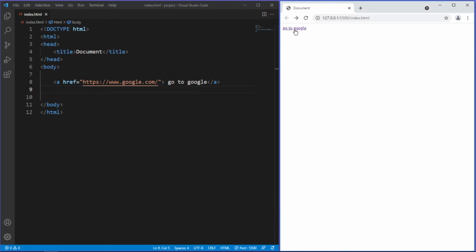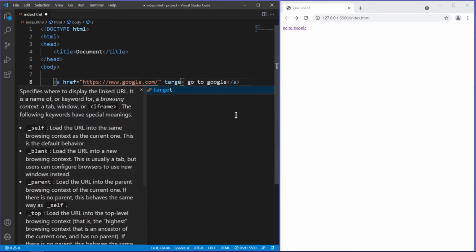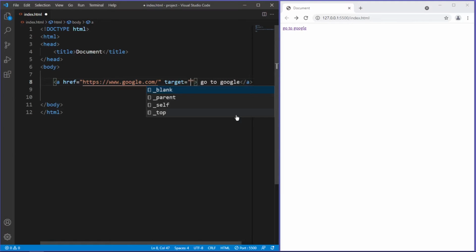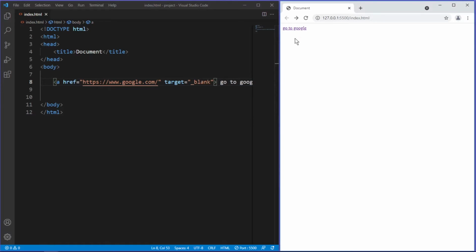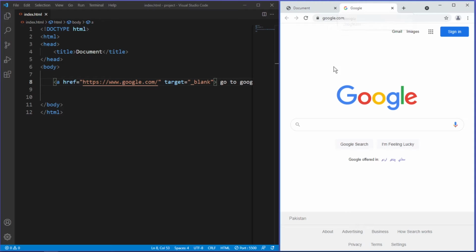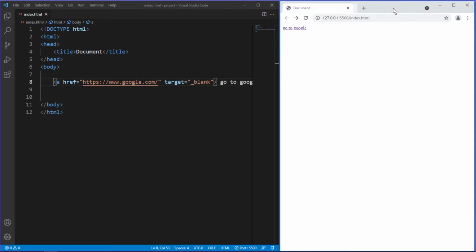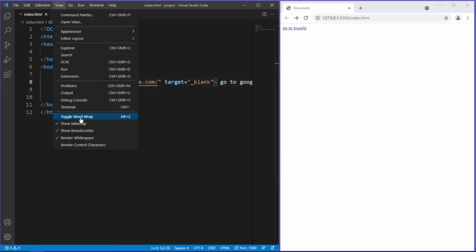And if you want to open this link in a new tab, you can do it by adding another attribute here, and the attribute is target equals, the value would be underscore blank. Hit save, and now if I click on this link, it opens Google in a new tab. This text actually goes off the preview. Let's go to view and check this toggle word wrap.